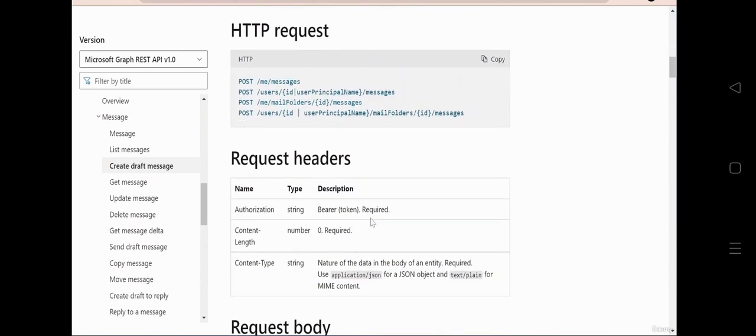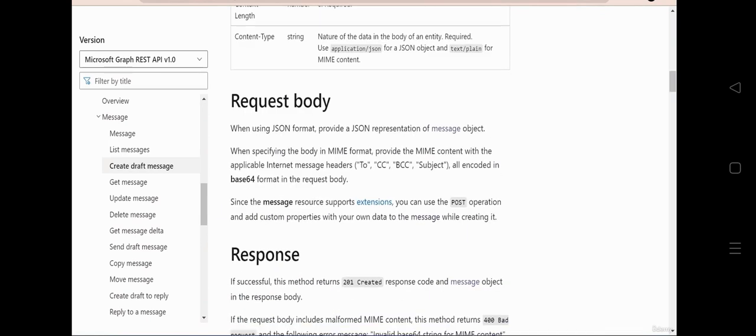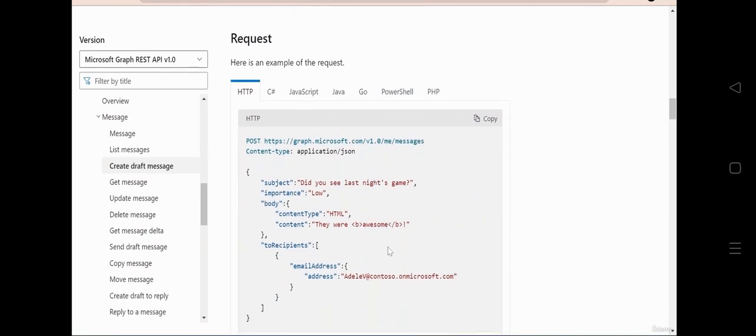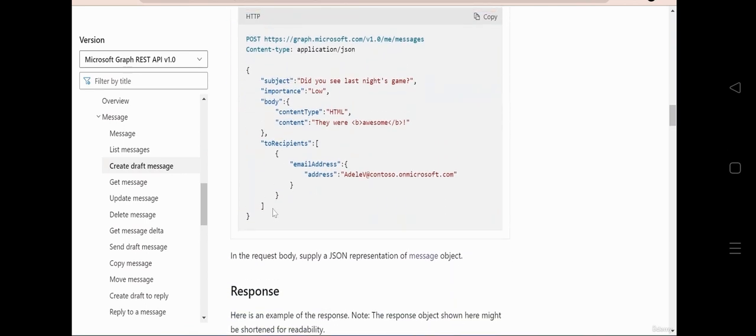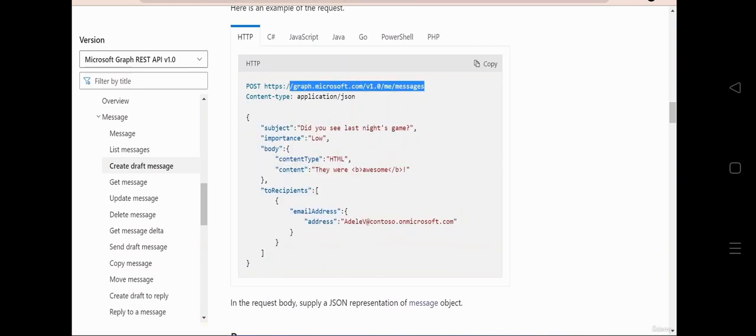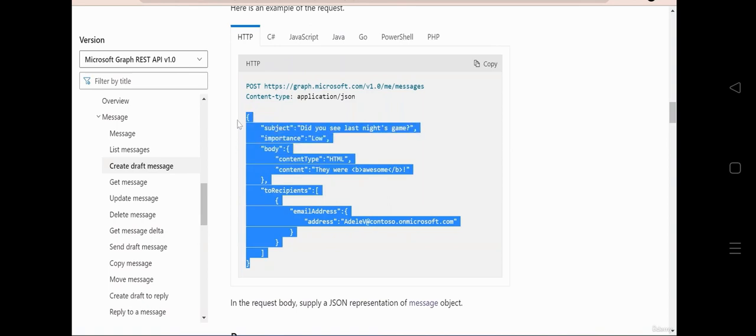Now if I scroll down, there are a few sample requests provided by Microsoft, like how we can construct the message with the help of JSON. Here you can toggle the tabs and select the appropriate programming language you are making use of in order to communicate with Microsoft Graph API. So I'm going to make use of Postman client. I'm keeping this HTTP tab default and I'm making use of the URL and the body for demonstration.